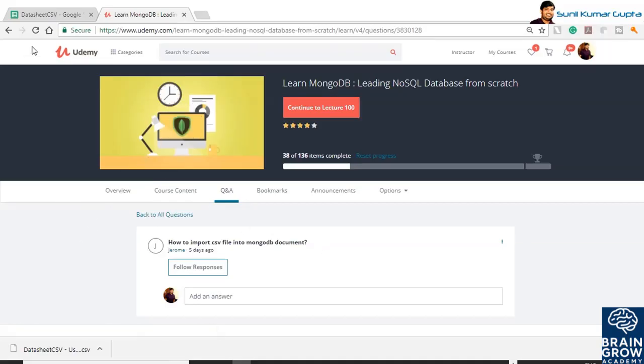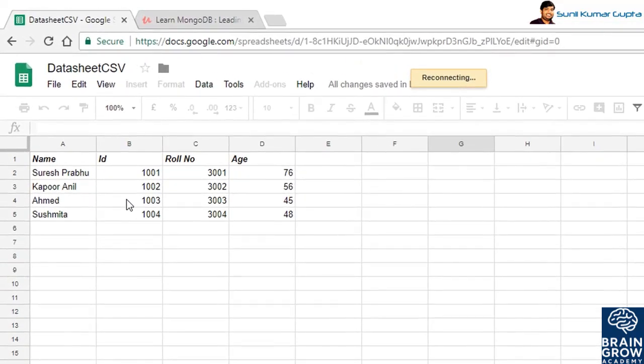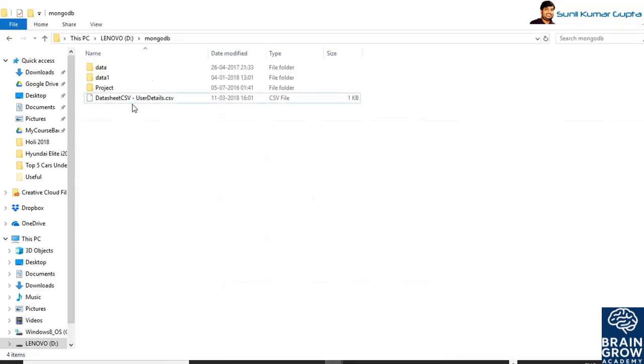So let's get started. To do that, I have created an Excel sheet or Google Sheet, and I have given columns like name, ID, roll number and age, and I have filled these columns with some data, rows for a few users. You can see here the details I have given, and then I have downloaded this file. So we have the CSV file downloaded here, user details.csv. This is the file that I have downloaded.